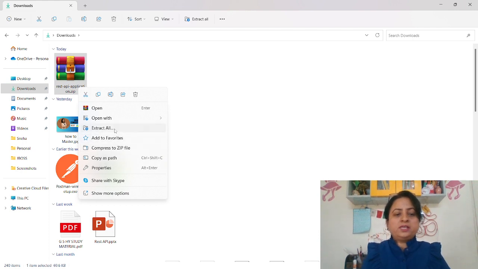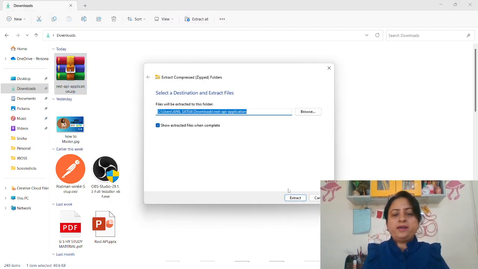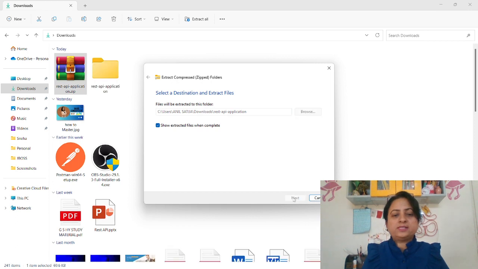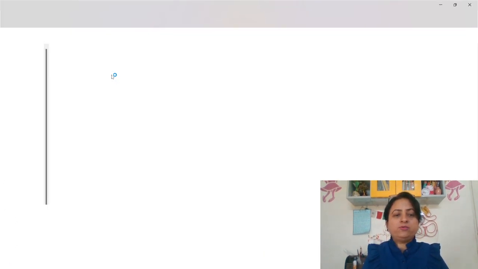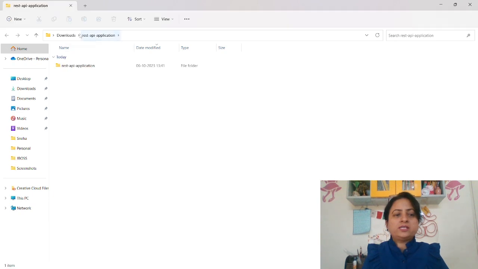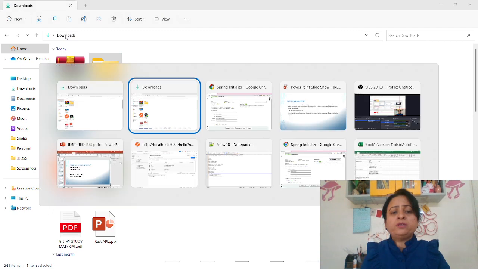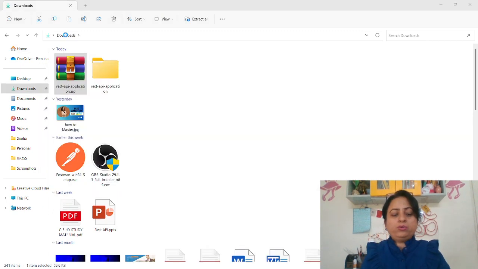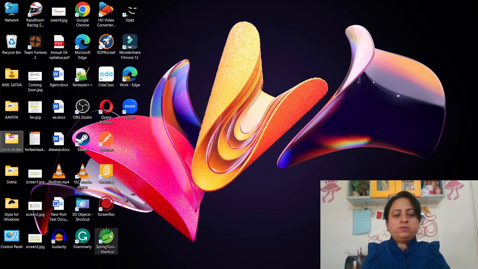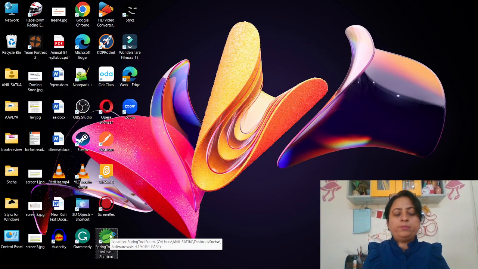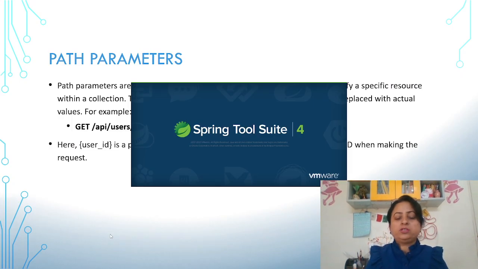Okay, we say extract all, and we will extract it over here itself. So this REST API application gets extracted over here. Now we'll open our STS. We open our STS for Spring Boot project to import this zip file.